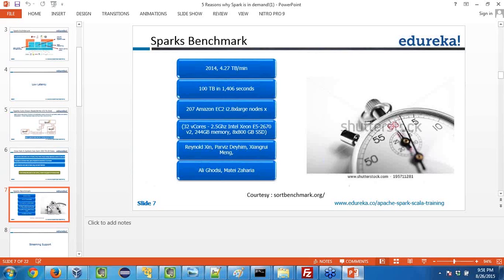Is a Spark job the same as MapReduce? No, it's not the same as MapReduce. MapReduce works on disk, Spark works in memory. So technically it is definitely not the same.